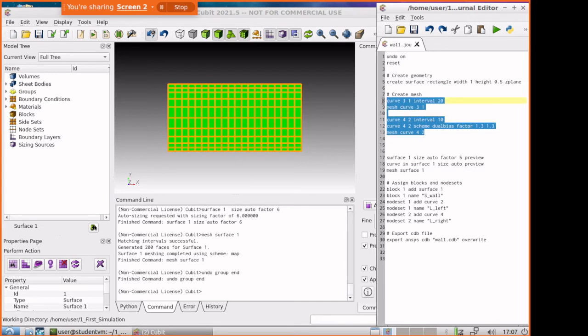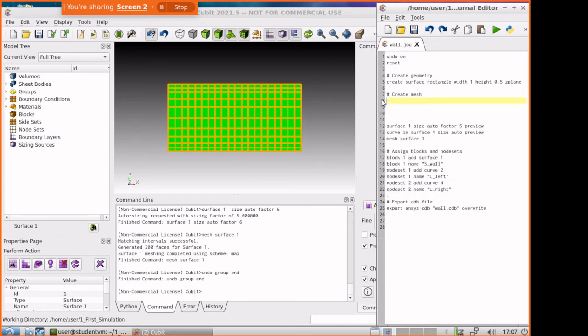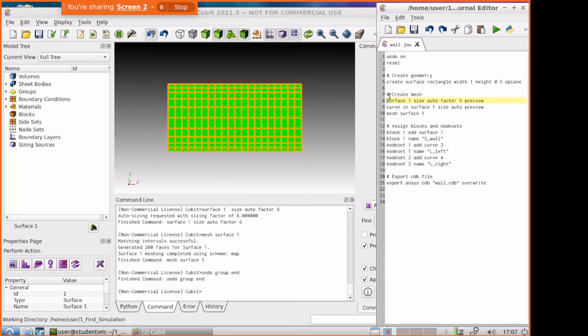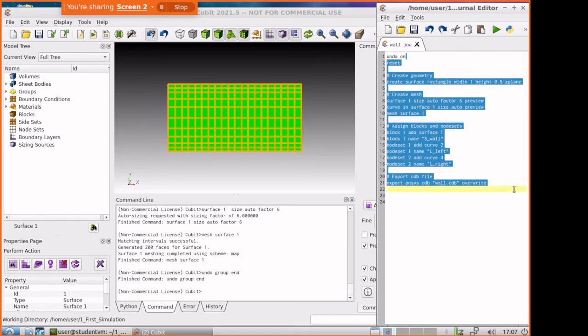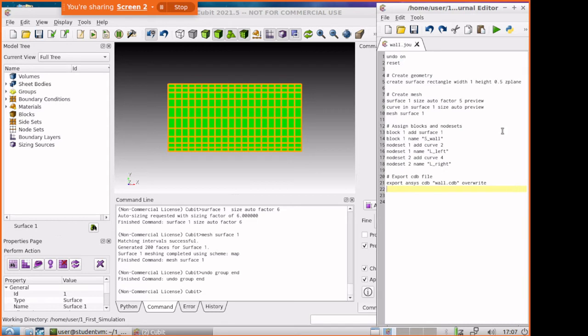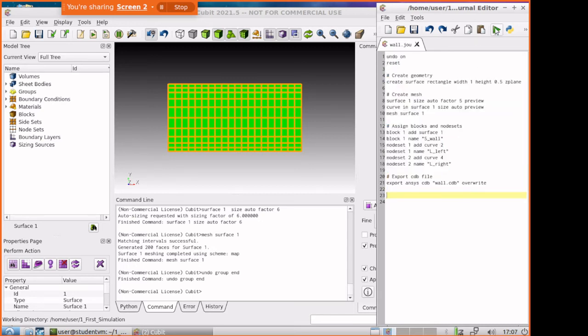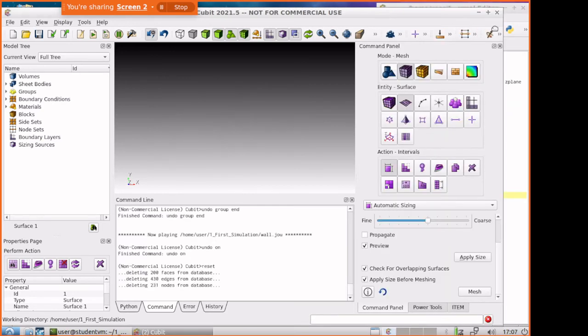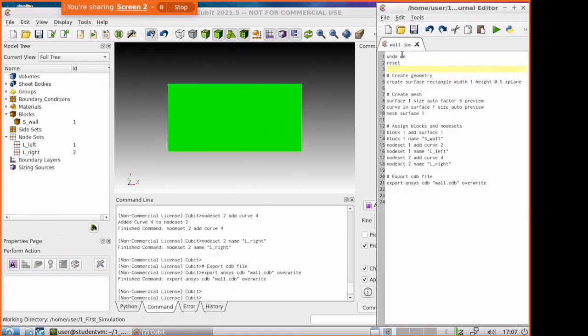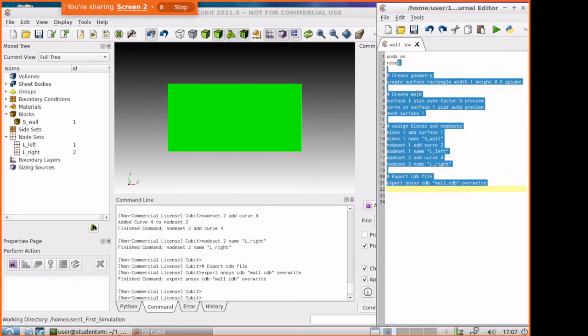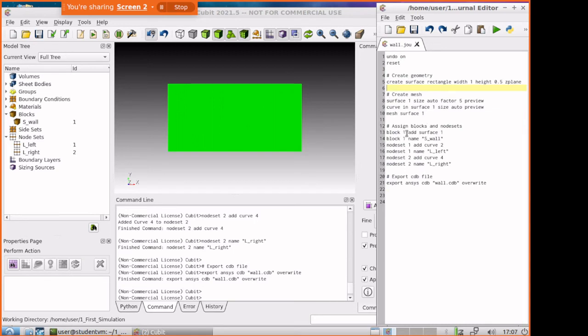Okay, so let's go back to our initial definition of the mesh. So this is the original journal file that you can download. If you don't want to play around with Coreform, you simply click on this green button, so play the current file, and it works through it. So it defines the geometry, creates the mesh, assigns the blocks and node sets, and exports the CDB file.